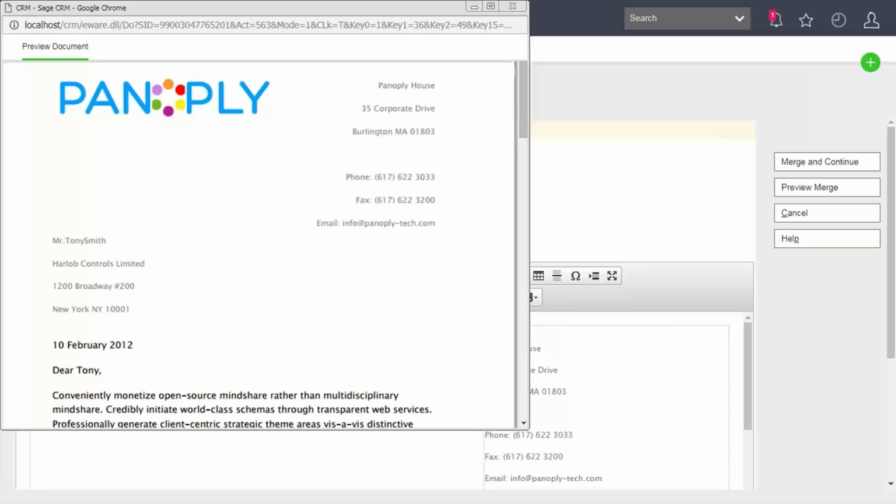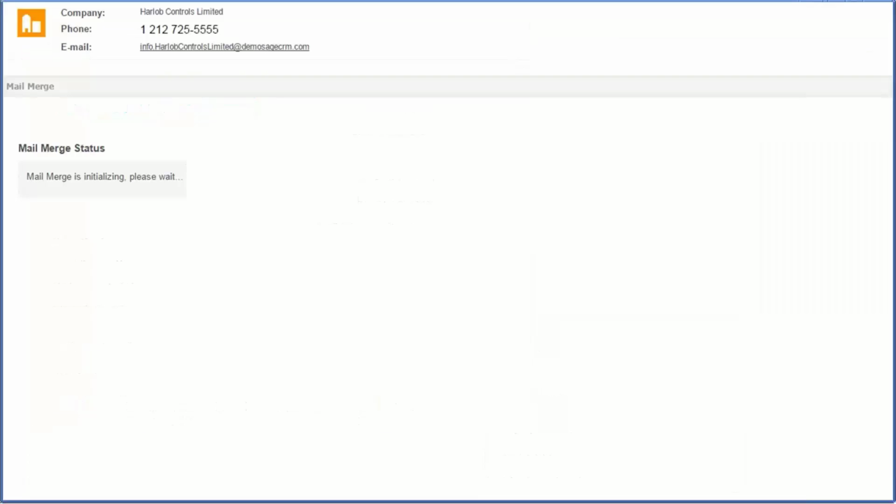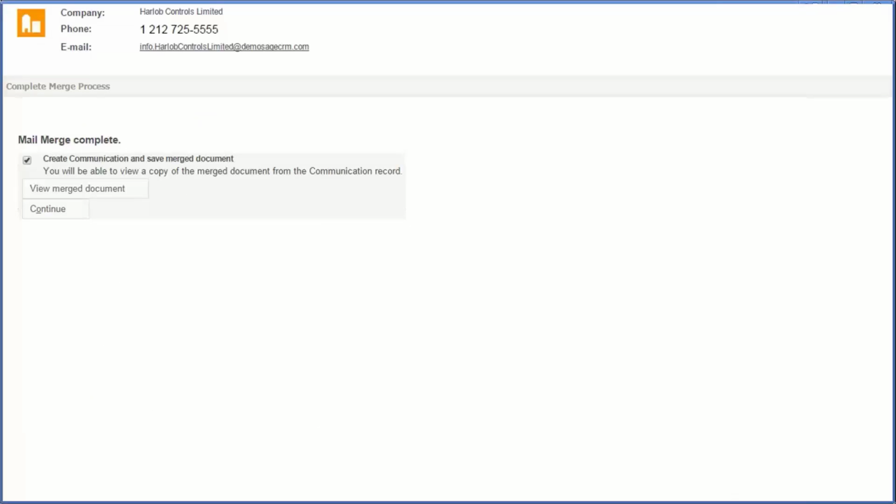All my usual stuff about me, so Panoply up the top there, the graphics, and so on. Standard template letter, dear Tony, lots of buzzwords about our lovely product we have here. I can go ahead and go, yep, that's good. I'm going to merge and continue, and then the full merge takes place. And it says, right, I'm done.